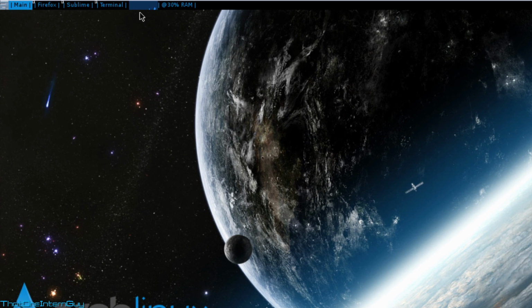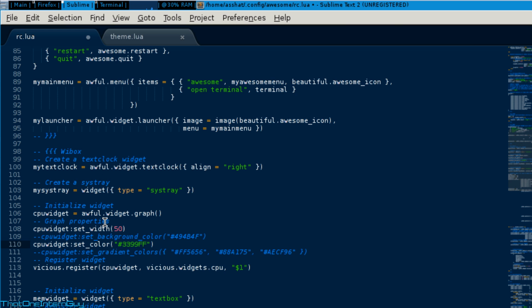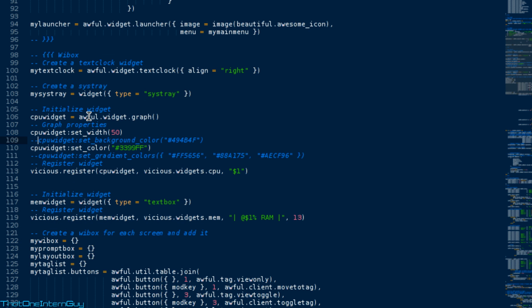Alright, so as you can see here, I let it run for a few seconds. You'll see that it is in fact registering our CPU. So that's pretty cool, but it looks like I screwed up a little bit here. So I'll uncomment this set background color, because it does seem that it's setting some sort of other color. I wanted it to be black, so it pops out more.